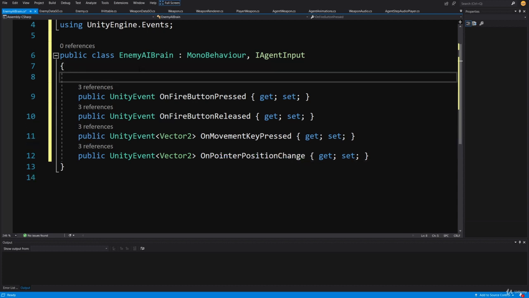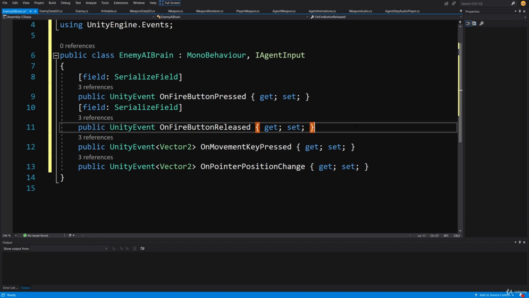So now the last thing that we will need to do is add the attributes. So let's create a square bracket field, colon, and let's type serialize field, and let's copy this attribute and paste it above each of those events.